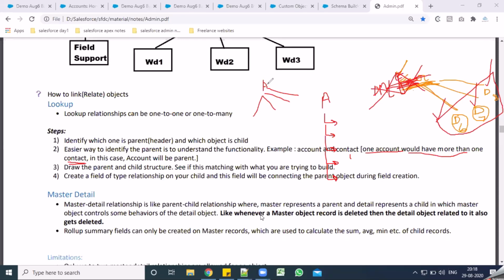How to do that? If you understand the functionality and write a statement saying that for this account I have multiple contacts, and you come to the conclusion that for a given account I have multiple contacts, then you can say that account is your parent in that scenario.